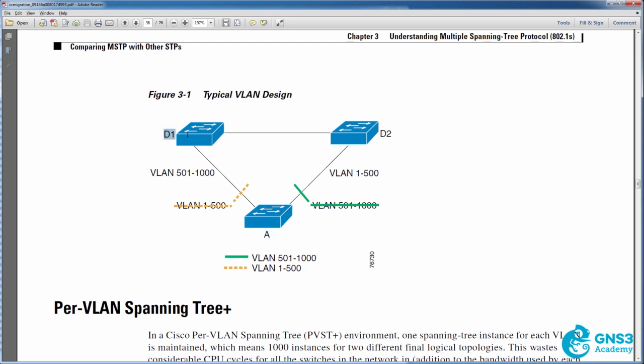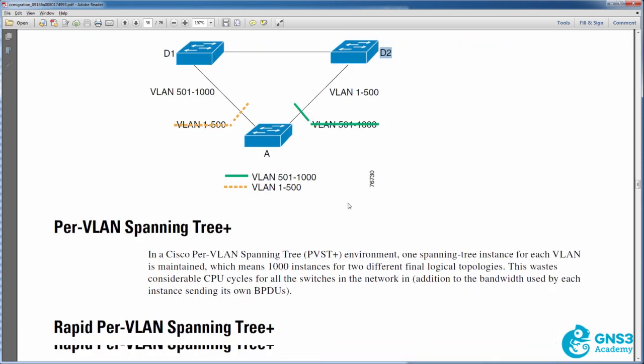We have 500 spanning tree instances with D1 as the root, and we have 500 with D2 as the root. But logically, we actually only require 2 instances. D1 should be the root for instance 1 that contains these VLANs, and D2 should be the root for instance 2 that contains these VLANs. You associate these VLANs to instance 1 and make D1 the root. You associate these VLANs to instance 2 and make D2 the root. That means you have to maintain 2 instances rather than 1,000 instances.